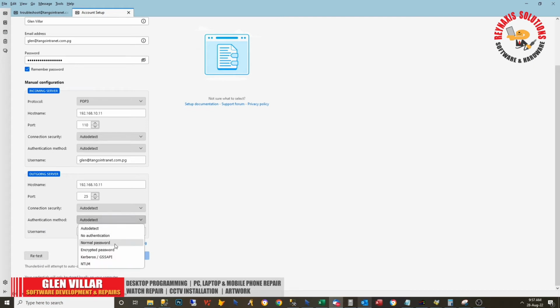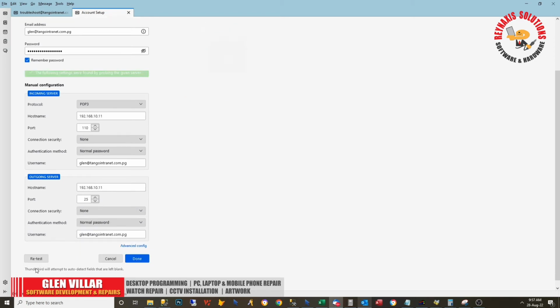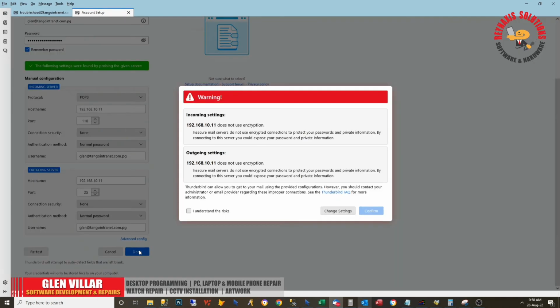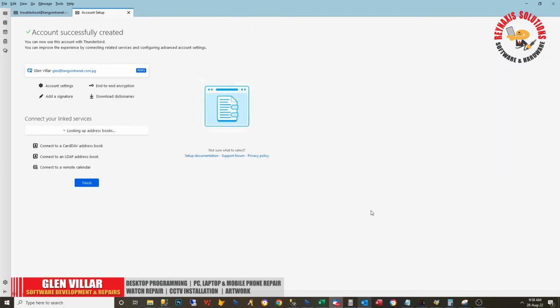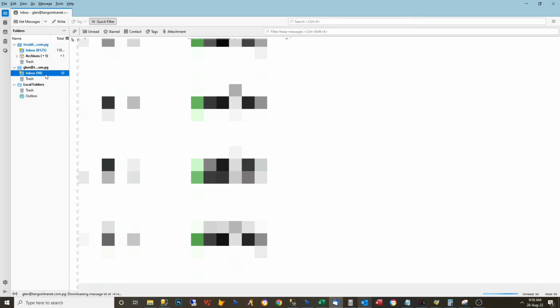For connection security options and authentication method, leave it as auto detect, but feel free to test out other options. Click on the retest button to test the settings and click on the done button when you are done setting up. And because we did not set up a connection security, this warning will come out. Ignore it. So there you go, we're done, and the new account is added to the Thunderbird email client.